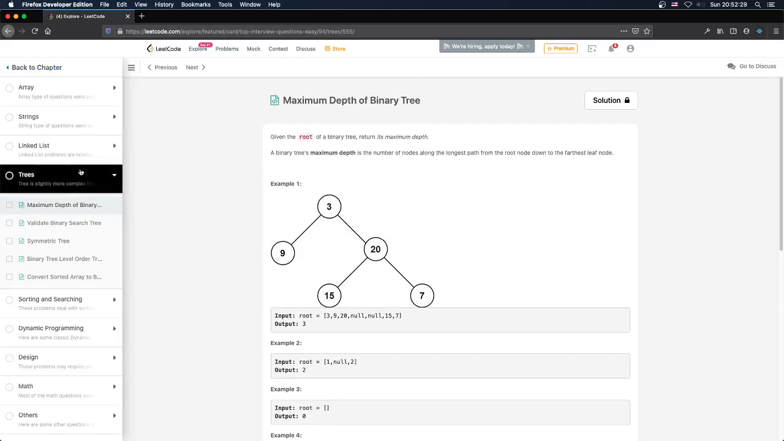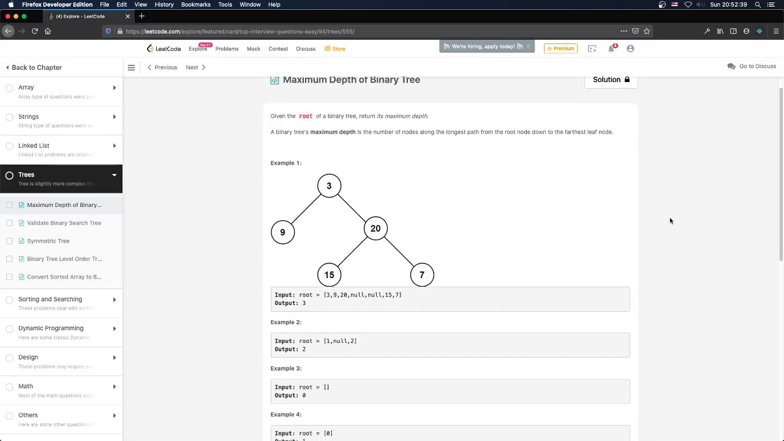I guess they organize into chapters about arrays, strings, trees, and this one is about finding the depth of a binary tree. So given the root of a binary tree, return its maximum depth. A binary tree's maximum depth is the number of nodes along the longest path from the root node down to the farthest leaf node. So it sounds like a depth first search, maybe some recursion in the depth first search, and then you return the max depth that we find.